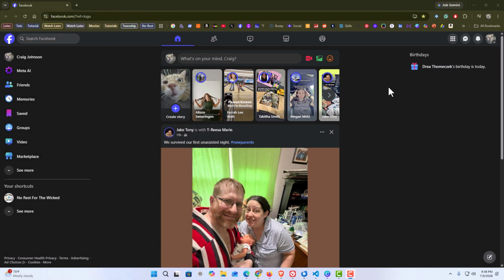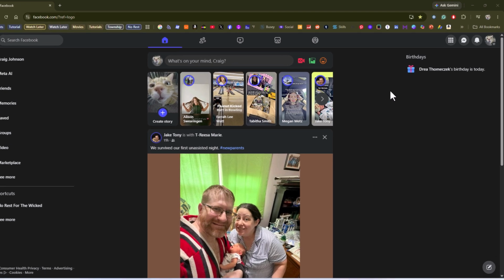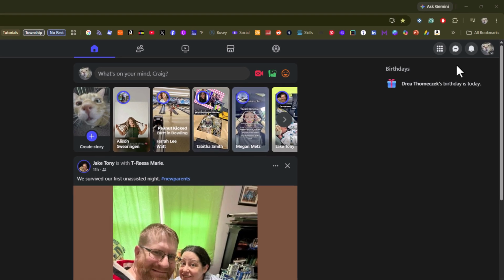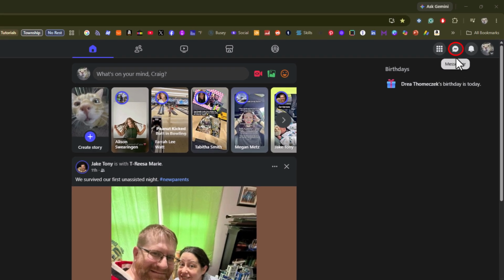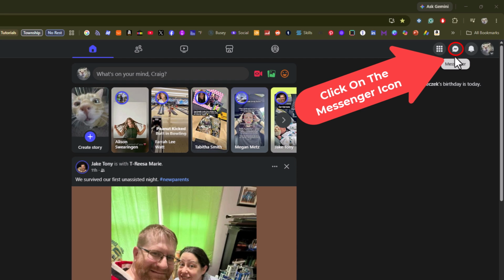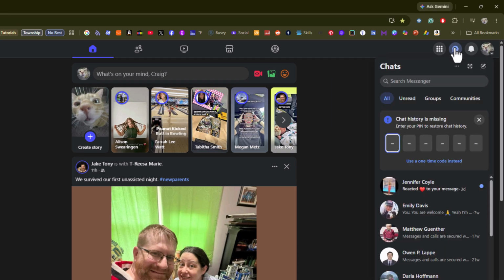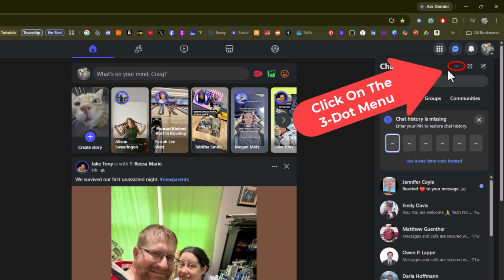I have my browser open now and I am logged into Facebook. To turn on or off your active status on Facebook, you want to go up to the upper right hand corner, up to the little icons up here, and the messenger icon, this one right here. You want to click on this. Then you'll go down to the three-dot menu right here. Click on the three-dot menu.